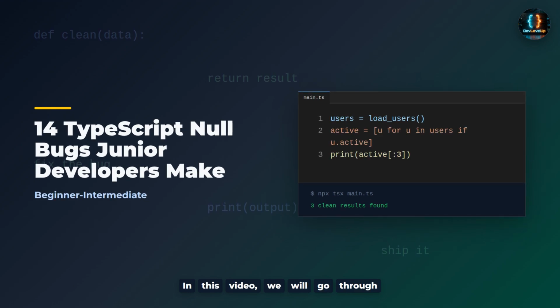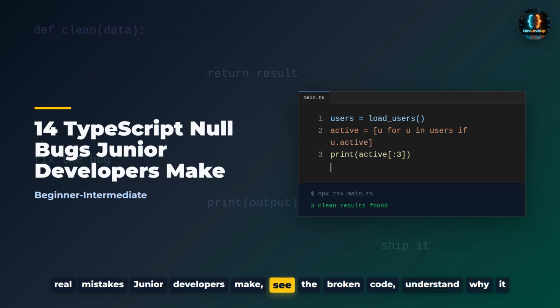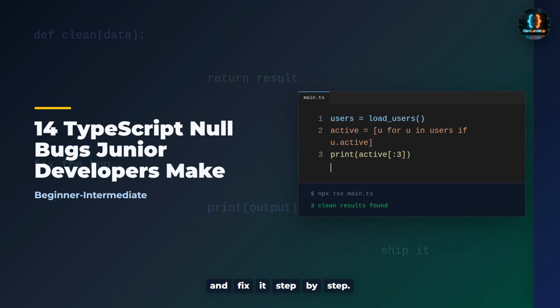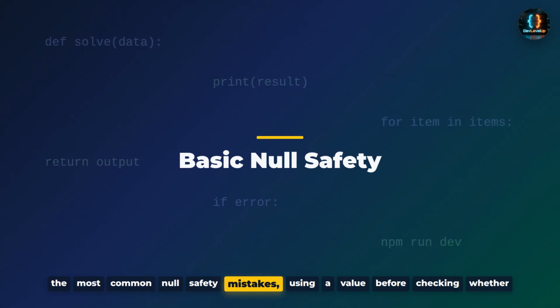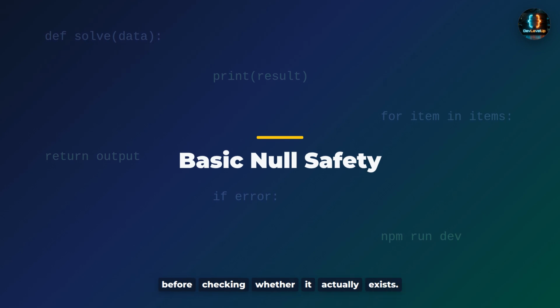Null and undefined bugs can make TypeScript feel safer than it really is. In this video, we will go through 14 real mistakes junior developers make, see the broken code, understand why it fails, and fix it step by step. We start with the most common null safety mistakes, using a value before checking whether it actually exists.